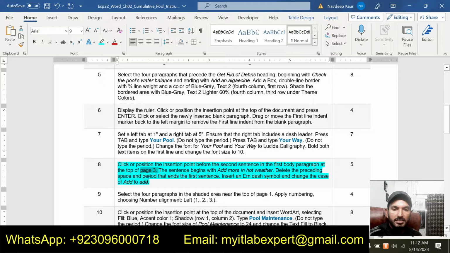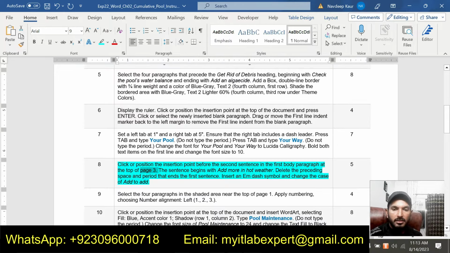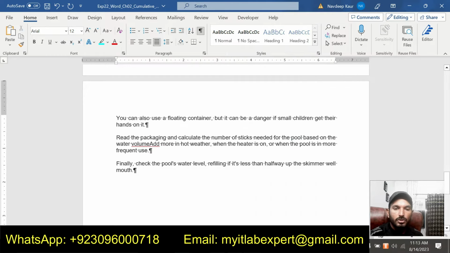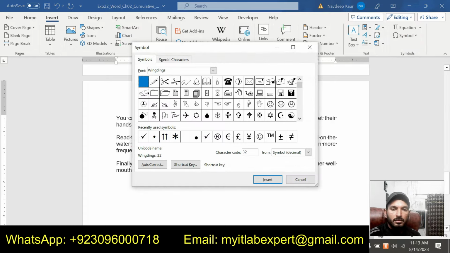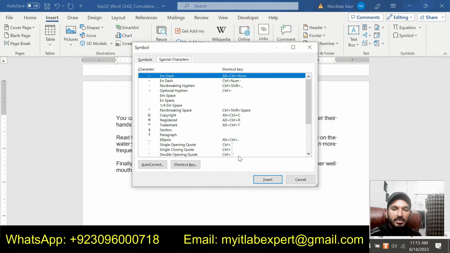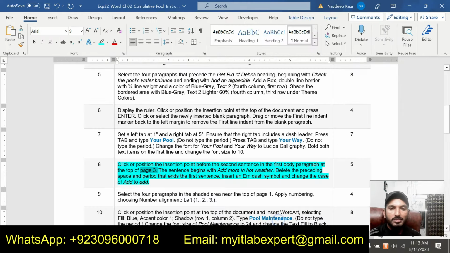Delete the preceding space and period that ends the first sentence. We are supposed to delete this period and the space. Then insert the em dash symbol and change the case of the A to a small a. We are supposed to insert the em dash symbol, so we will go to Symbols and click on Special Symbol. The em dash is here. Click Insert and close this, and you can see that we have inserted the symbol. And now we are supposed to make this A a small a. And that is all required in step number 8.